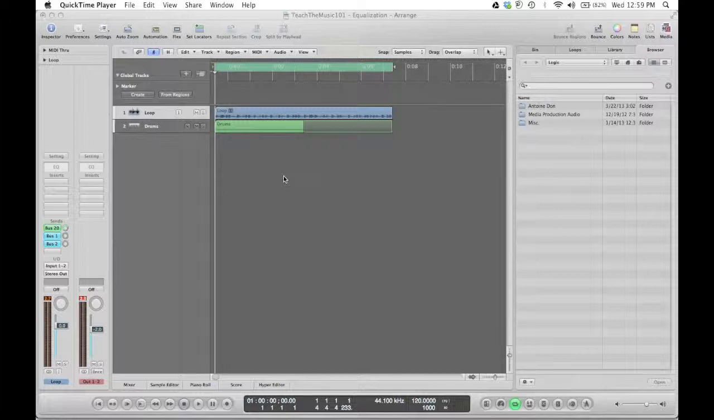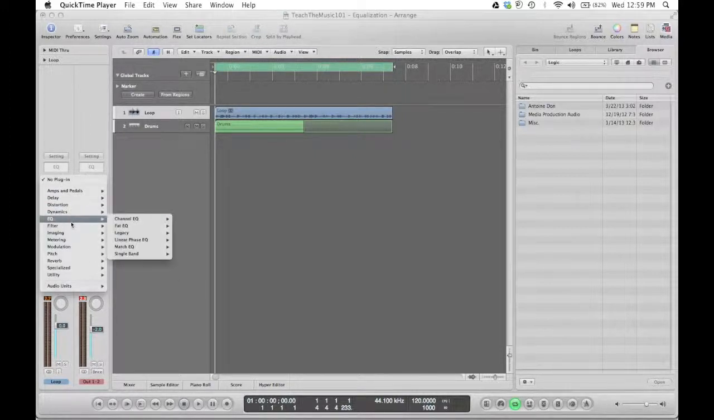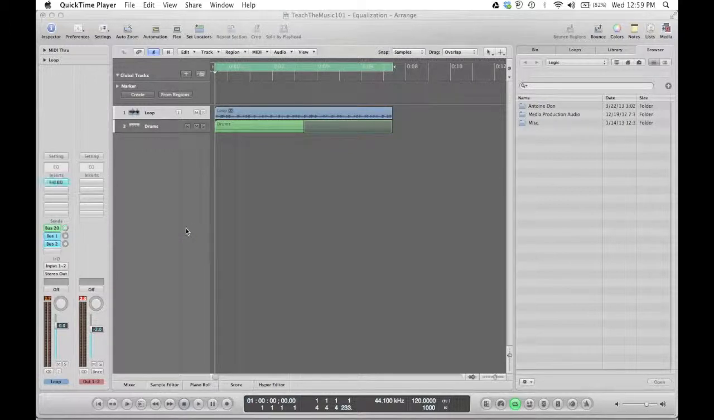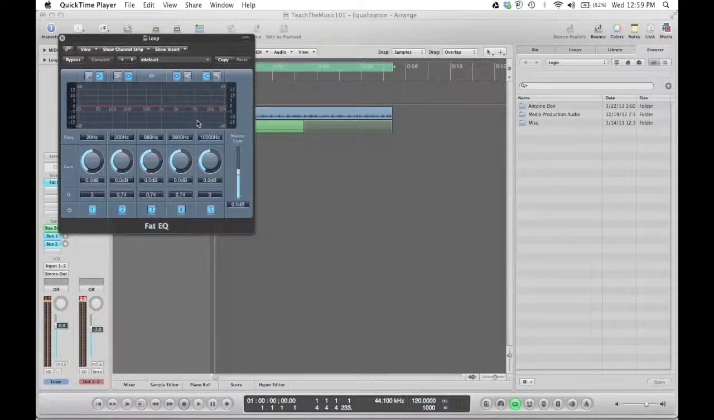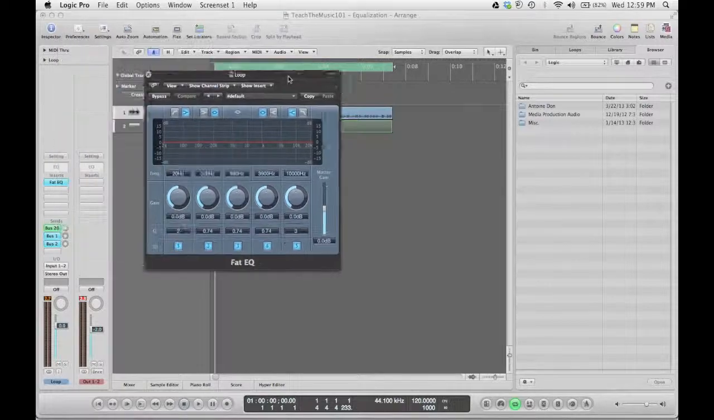Today's example, I have two sounds. I have one loop right here serving as our instrumentation, and I have a drum pattern serving as our rhythm section. I'm going to go ahead and open up an EQ on this loop. I'm going to open up my favorite EQ in Logic 9, Fat EQ. Let's go ahead and move it over a little bit.